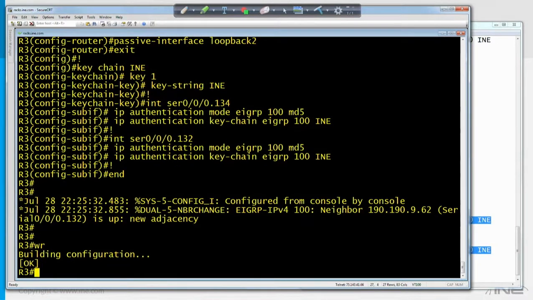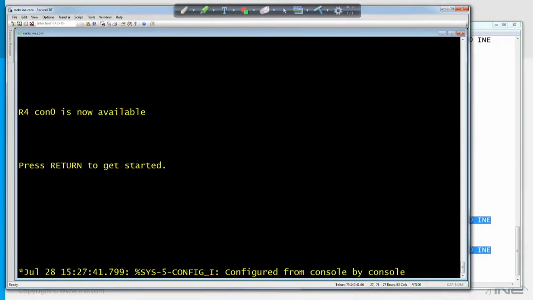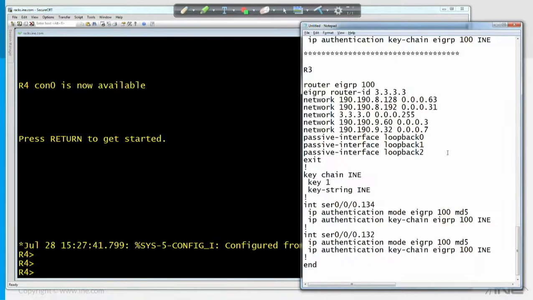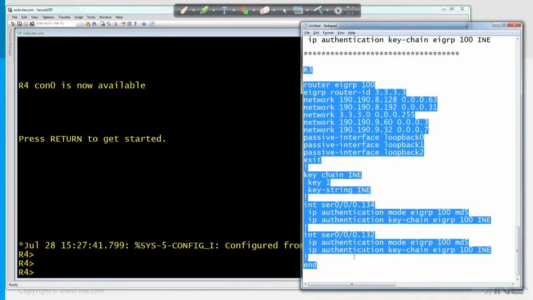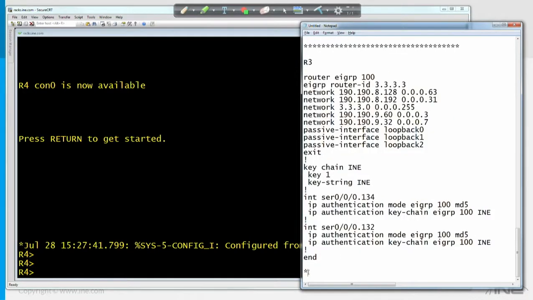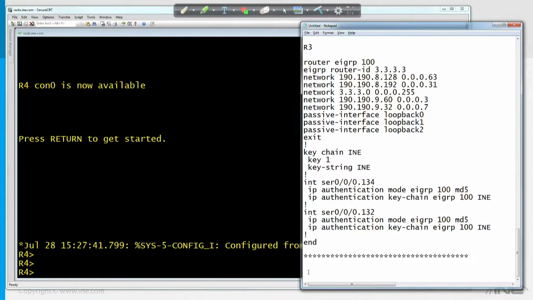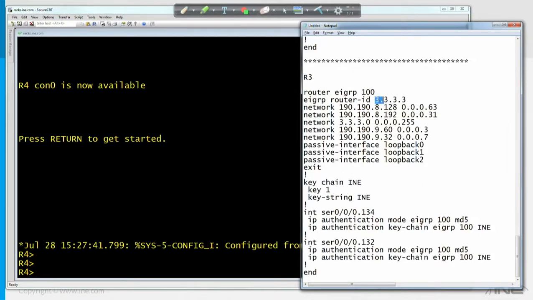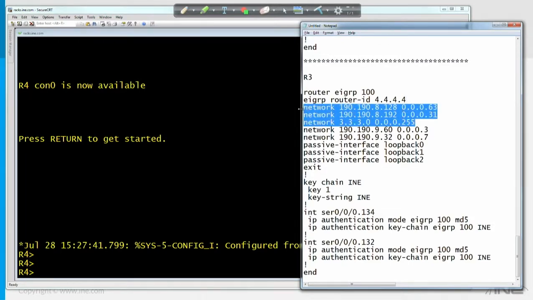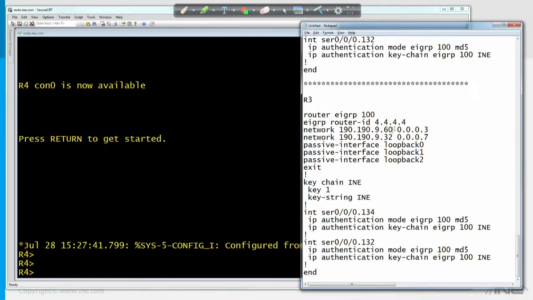Last guy to figure out is router 4. Okay, router 4. Okay, so he's going to be 4444. He's connected to the 32 network and the 56 network. Let's get rid of these. The 56 network looks good. 32 network, that looks good.